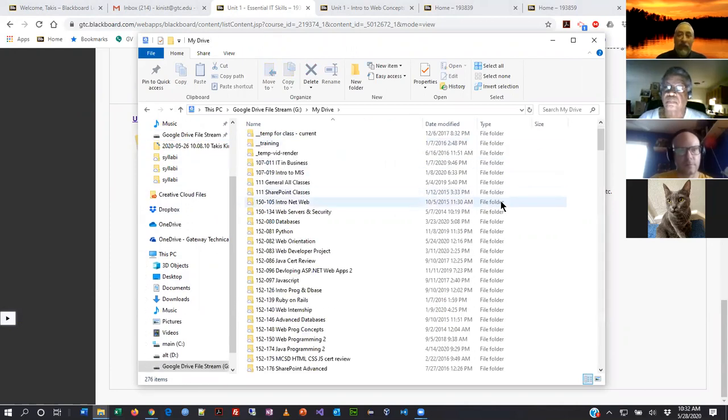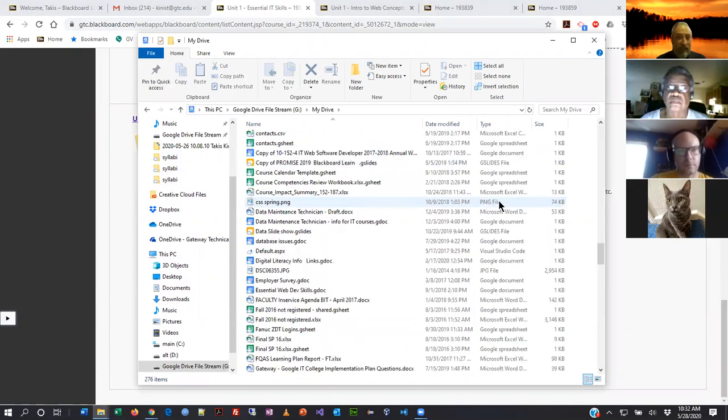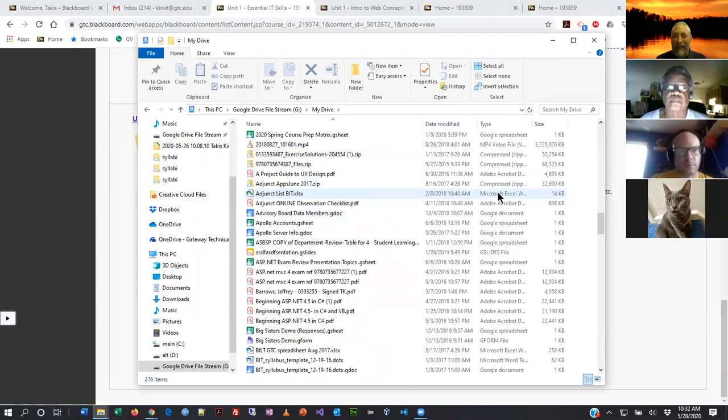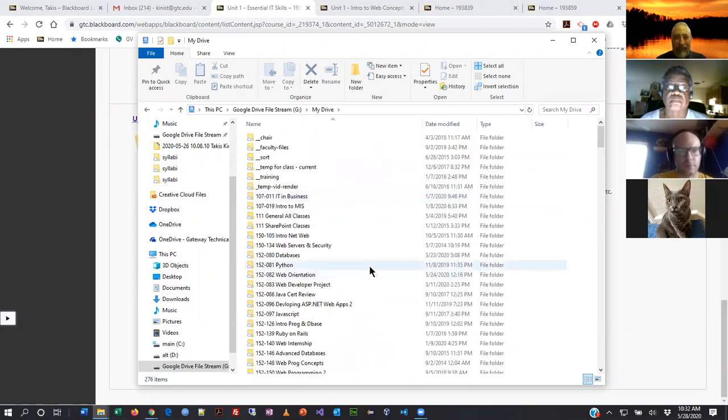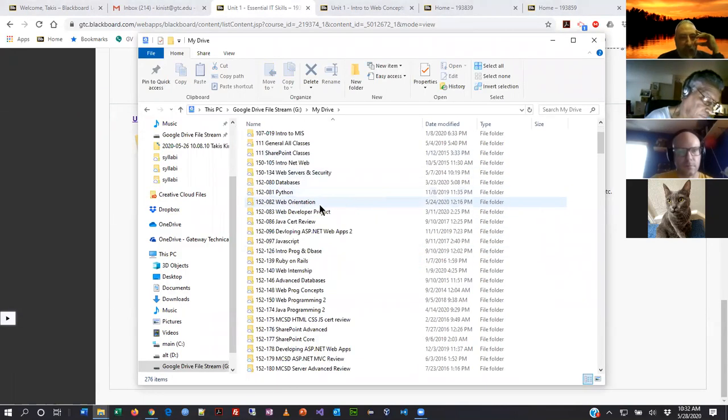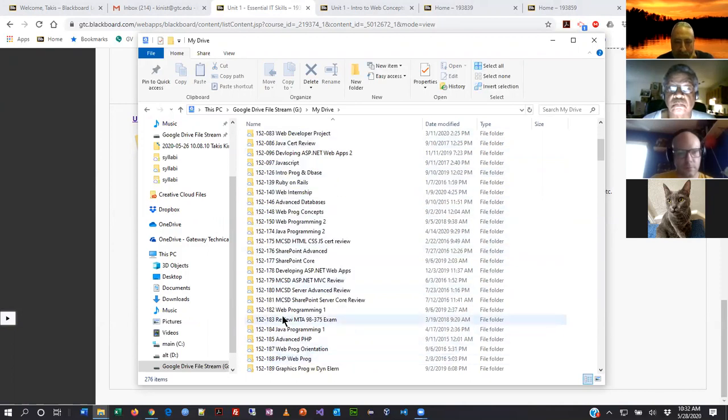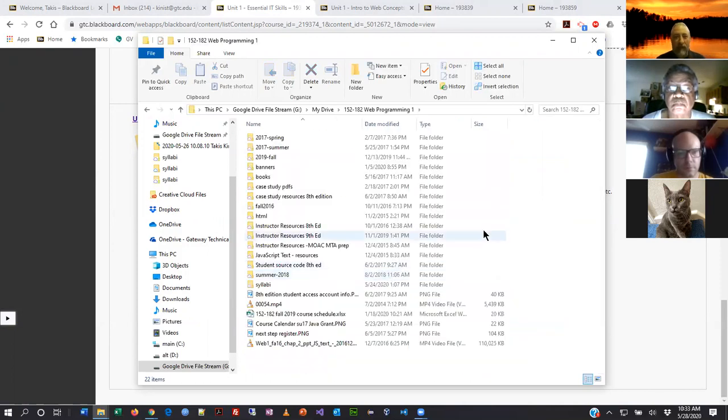All right, so here's all my school files. You guys thought you had a lot, right? I think I'm up to like a couple hundred gigs worth of school files. And you see what I do is I go through, and any course I teach, I create a folder for it. And then inside the folder, let's find Web Programming 1. I think that's probably a good one to look at.